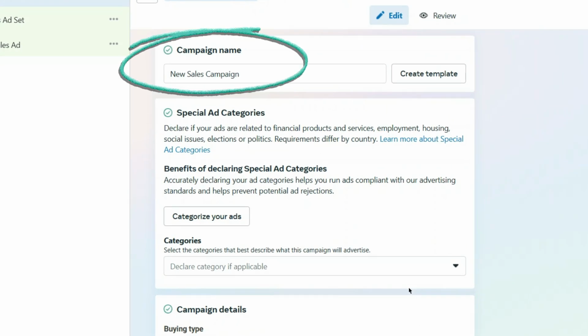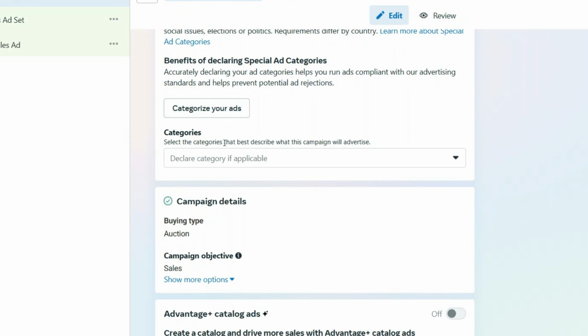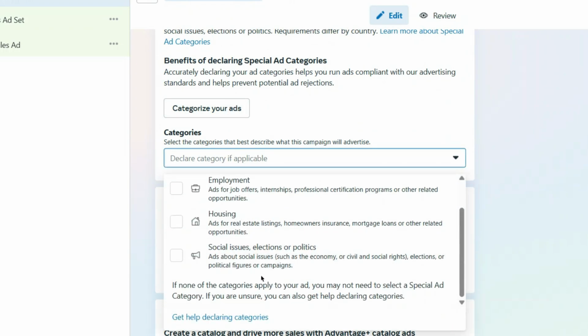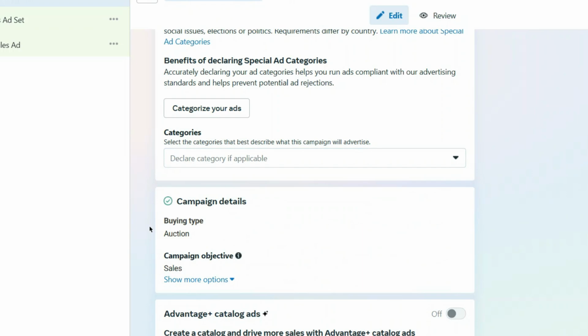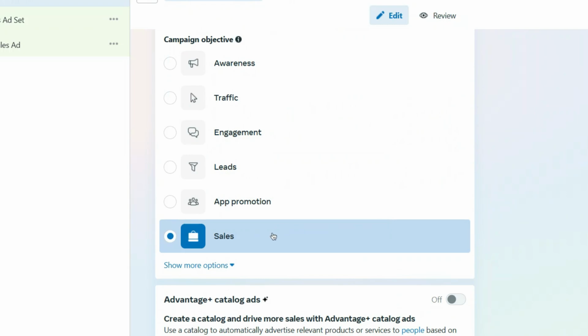Now let's name our campaign. I recommend something descriptive. Under Special Ad Categories, select If Applicable. For most of us, we can leave this blank. The campaign objective is set to Sales, as mentioned earlier, so no adjustments are needed.